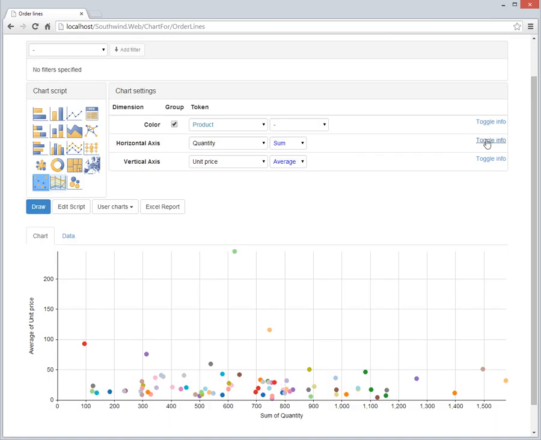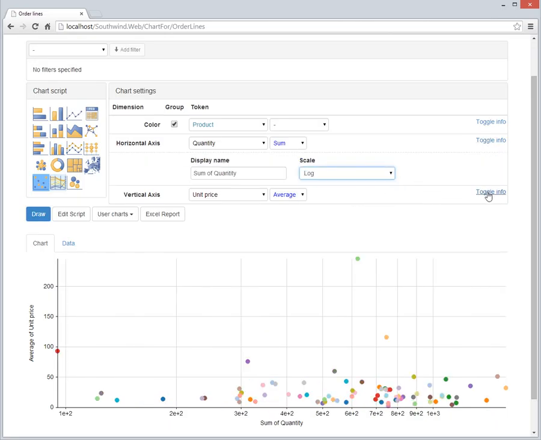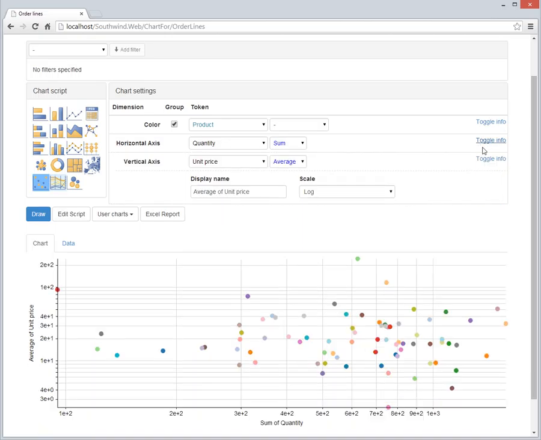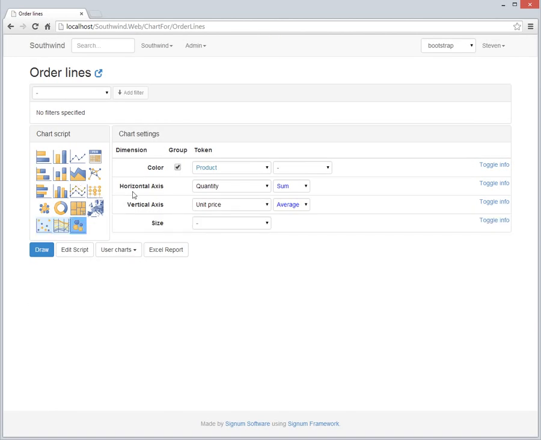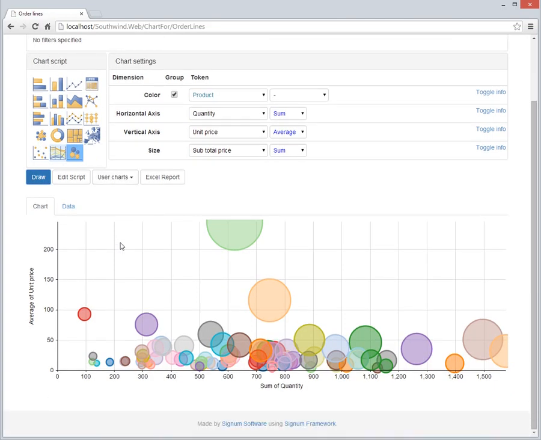But all the points are so cramped together. Let's try a logarithmic scale to get a more homogeneous dispersion. Looks nicer, but still we cannot compare them easily. Let's switch to bubble plot then. And here we can also control the size of the bubbles. I think it will make sense to use the subtotal quantity sum. Nicer. Here we can see that Côte de Blé is the best-selling product, and Thüringer Rostbratwurst and Raclette Courdavault are similar, even if one is more expensive and the other one more popular.